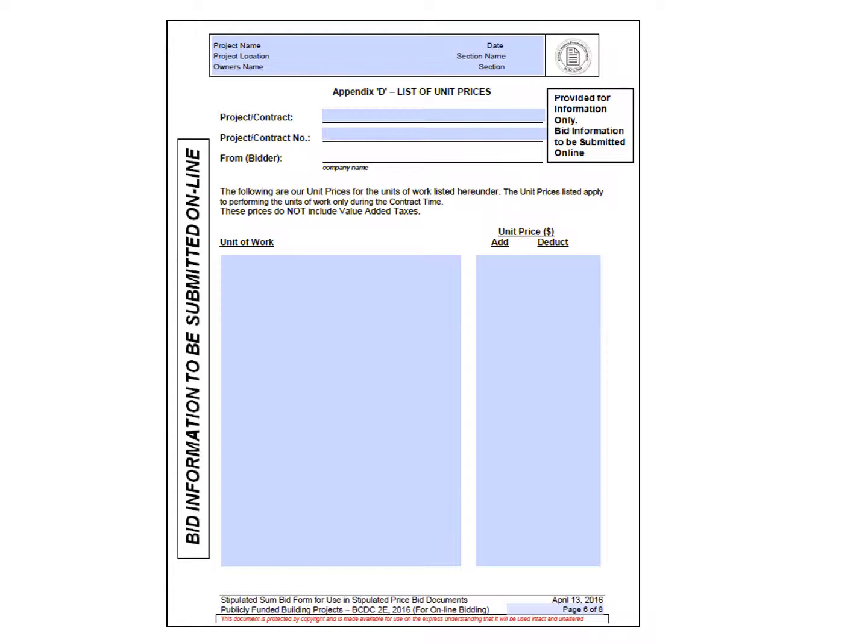Appendix D is for unit prices. Again, like previous pages of this document, this page is for information only and is not uploaded with the online bid. The same considerations for guidelines and additional pages applies as for other appendices. If not used, mark the document as not applicable.